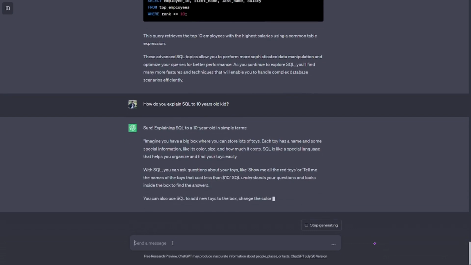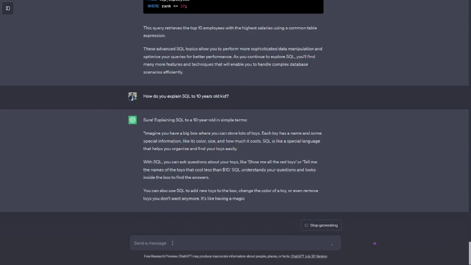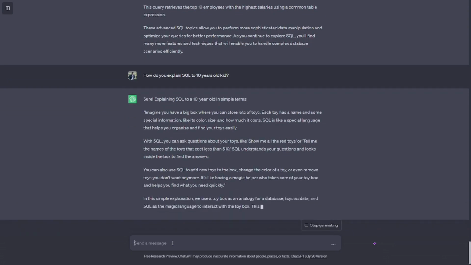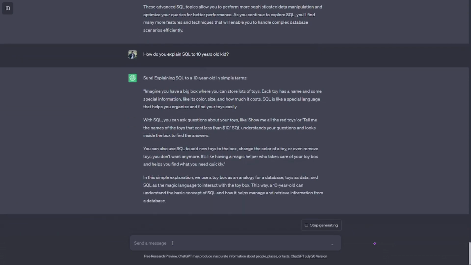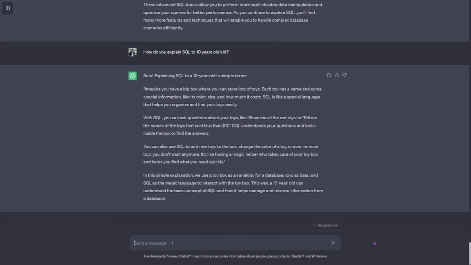Imagine you have a big box where you can store lots of toys. Each toy has a name and some special information, like its color, size, and how much it costs. SQL is like a special language that helps you organize and find your toys easily. With SQL, you can ask questions about your toys. Like, show me all the red toys, or, tell me the names of the toys that cost less than $10. SQL understands your questions and looks inside the box to find the answers.